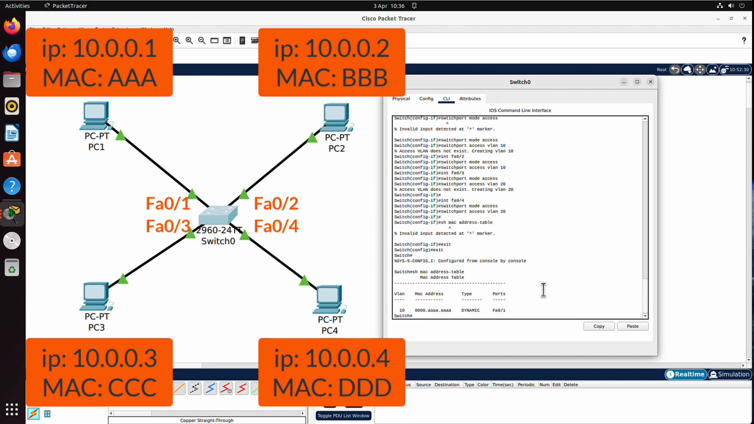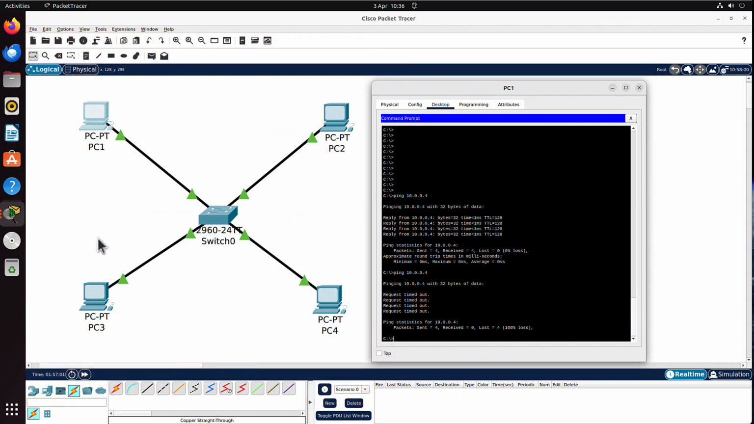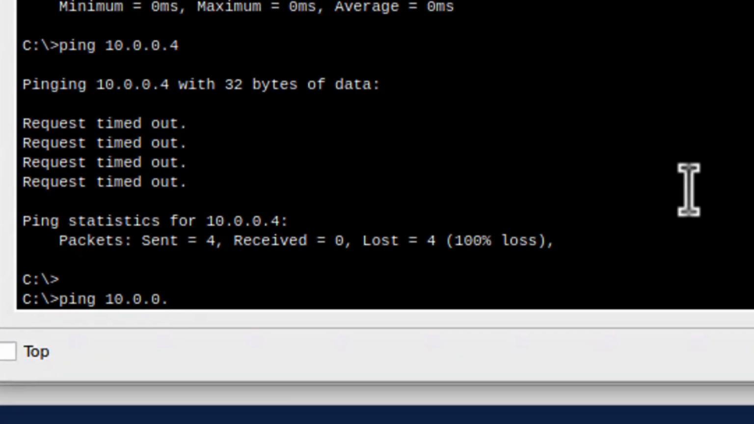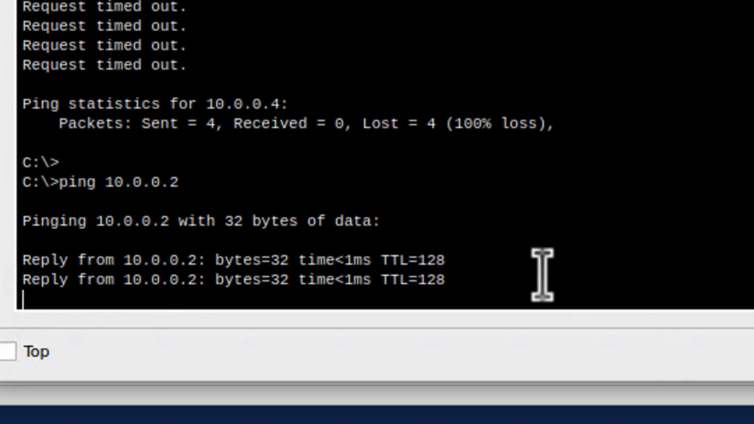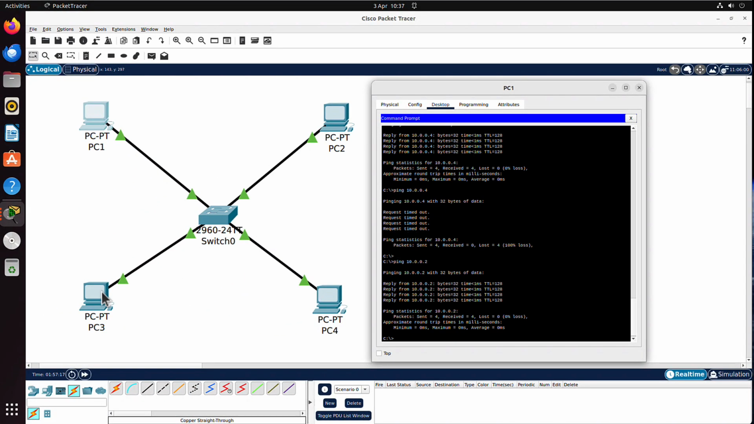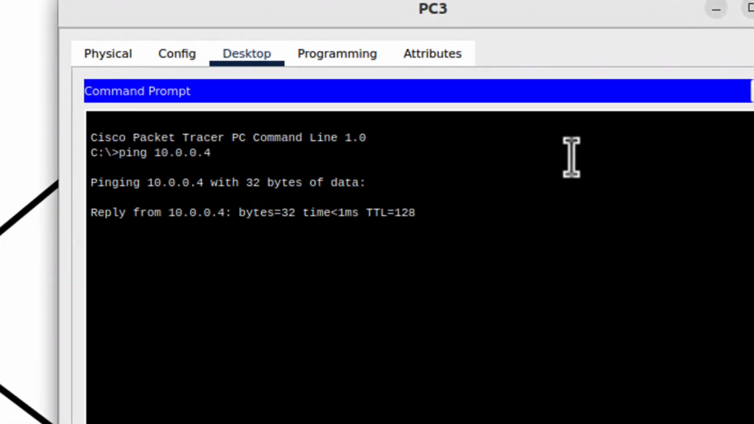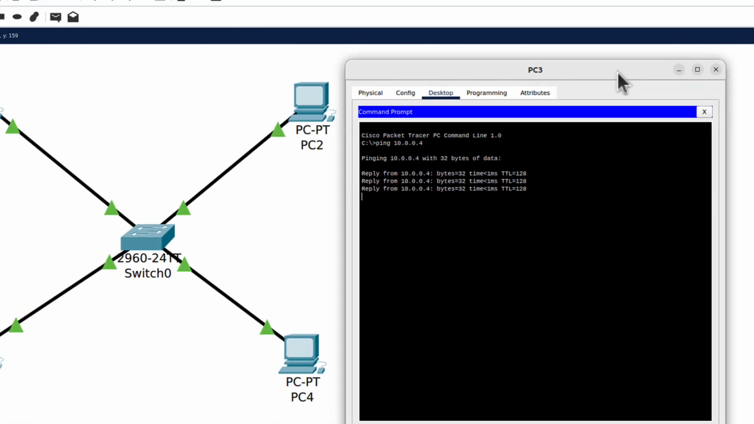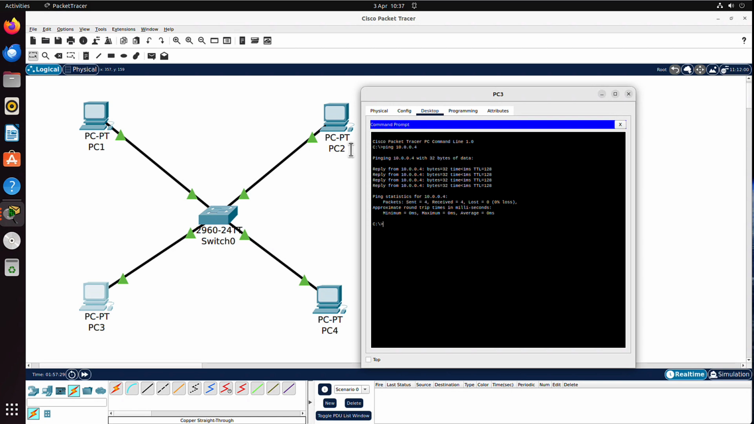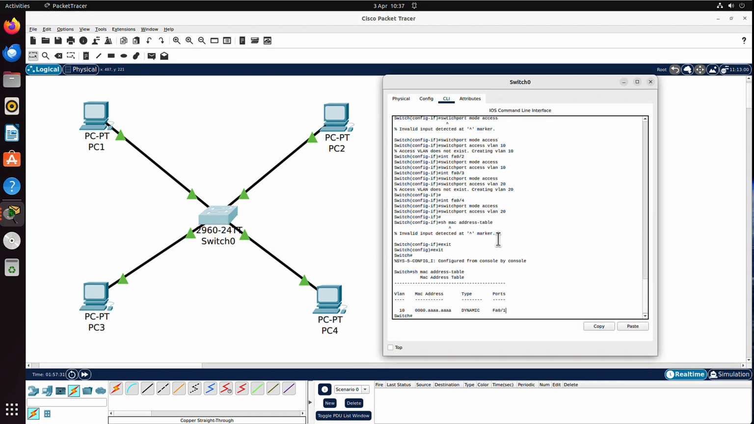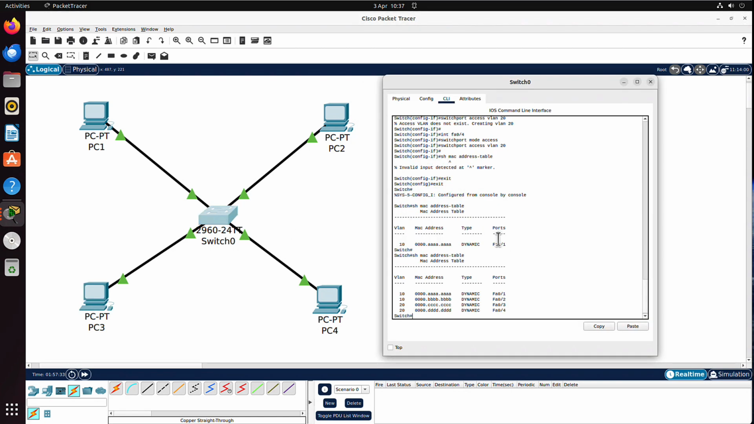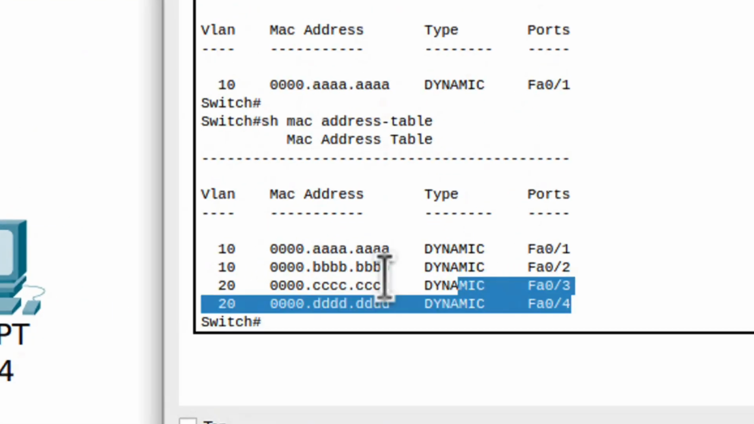But what we can do, we can go to PC1 and PC3, maybe PC1 first. We should be able to ping 10.0.0.2, because it's in the same VLAN. It works, as you can see. I can now go to PC3 and I should be able to ping 10.0.0.4 because they are also in the same VLAN, VLAN 20. And now if I go to switch again, if I run show MAC address table, now we have full picture.